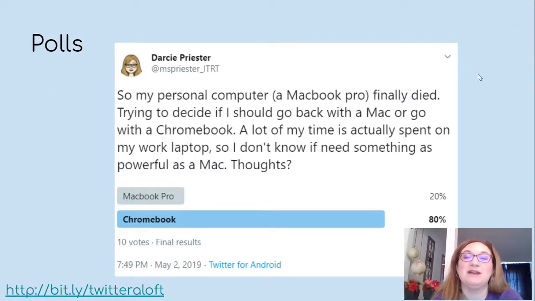So the first advanced feature that I want to show you is a poll. This is an example of one that I did when my MacBook Pro died, and I was asking some of my followers, what do you think I should go with, a MacBook Pro or a Chromebook? So obviously you can see here that a Chromebook won out, and eventually I did get a Chromebook, but it took me a little bit of time.